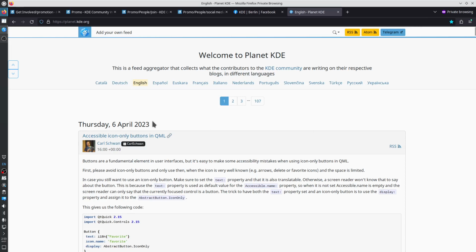You can either read the RSS feed from a certain blogger, such as Carl's, or you might use the RSS feed from the entire planet.kde.org and subscribe from your RSS feed reader.